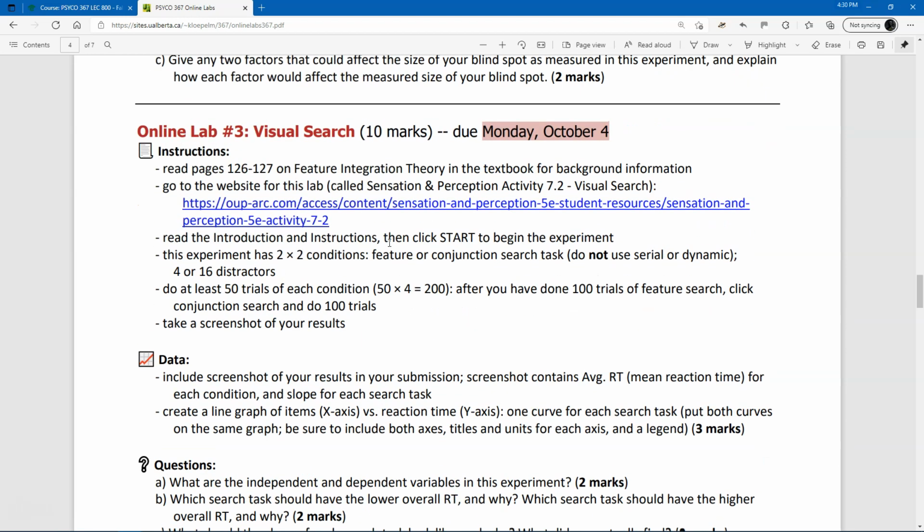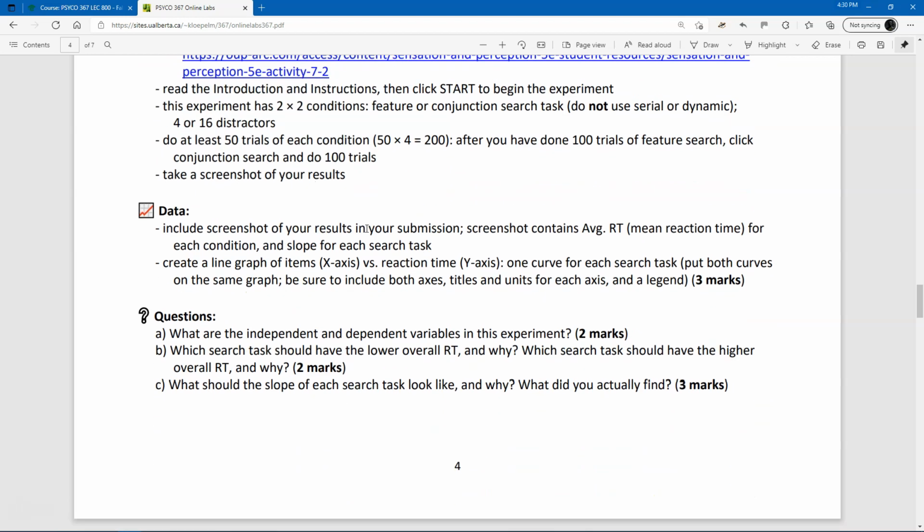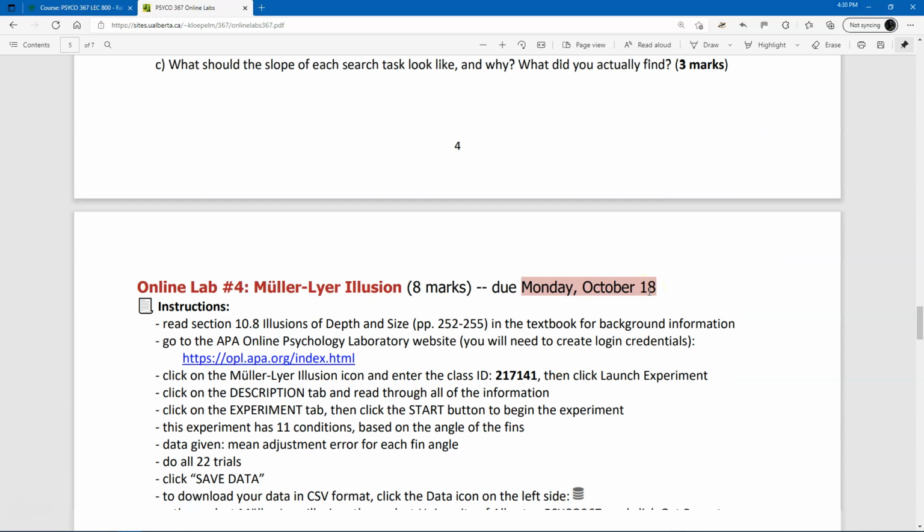Question 3, visual search, once again, going to the same website as in the first lab. So you should be kind of familiar with it. You might need to set aside a little bit more time to do this one. In this one, we also want you to create a line graph. So again, look very carefully at the kinds of things that we're asking you to submit. You are going to get some marks for the line graph on this one, so 3 marks.